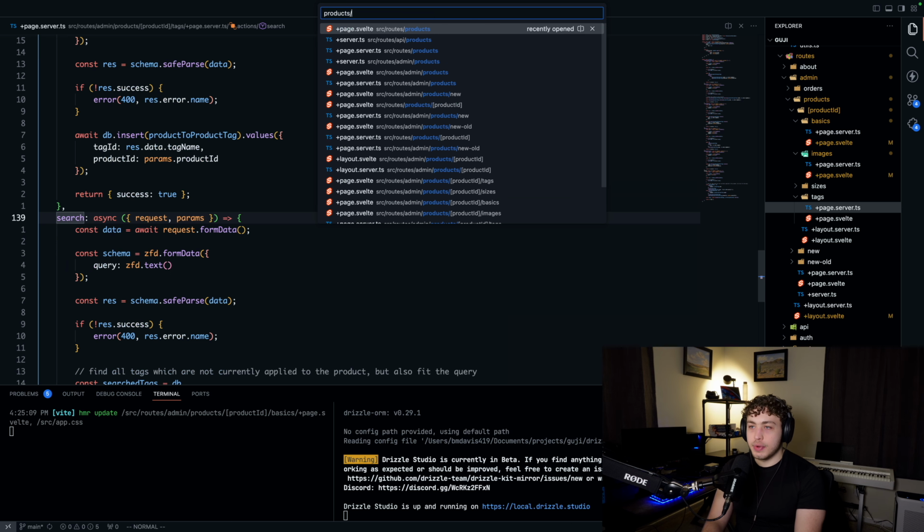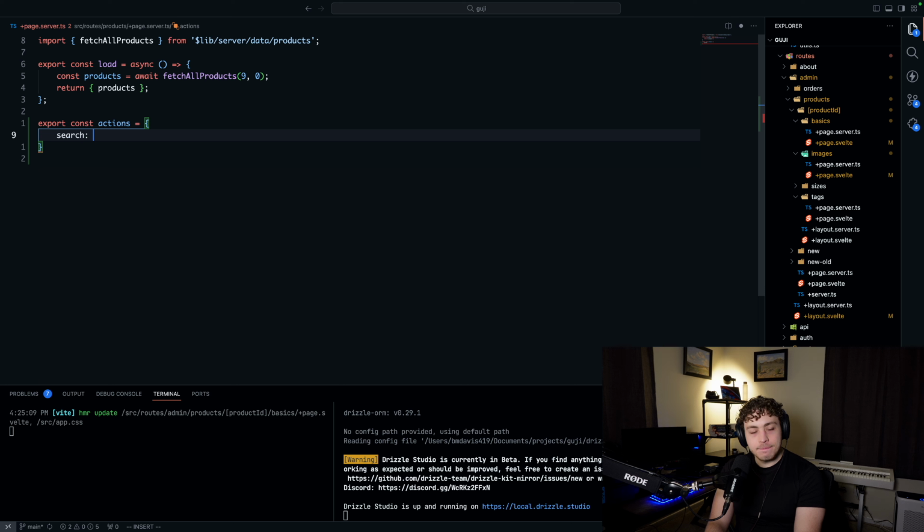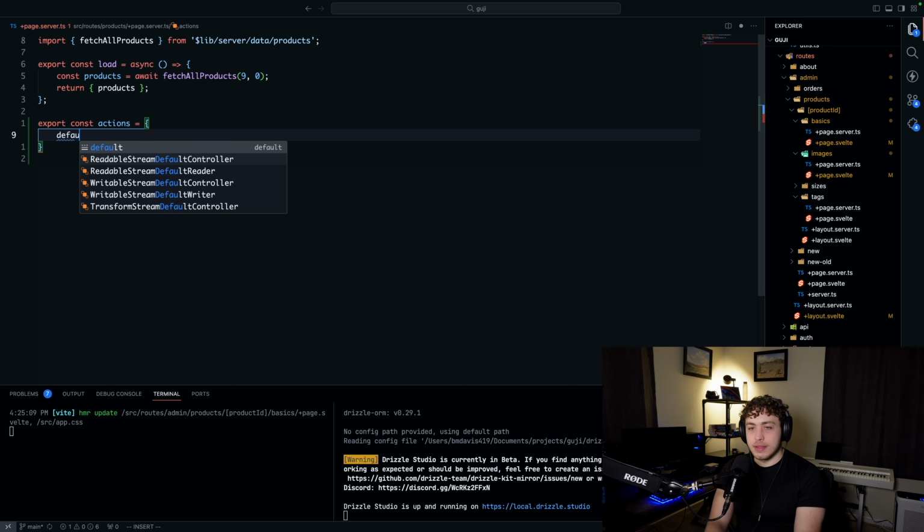So now we go back to products and we go to our page.server for our products. We have our load function there, which is going to have to get changed. But for now, we'll deal with that in a minute. We'll do actions equals this, and then we're going to say search, and then, actually, do we need multiple actions here? We don't need multiple actions here, so we'll just make this default.